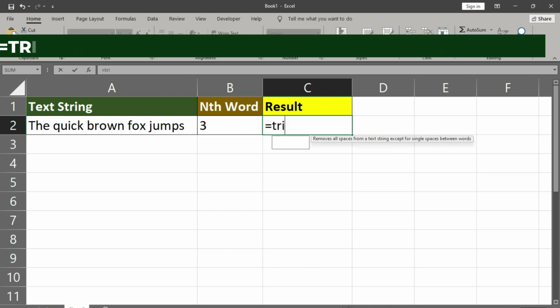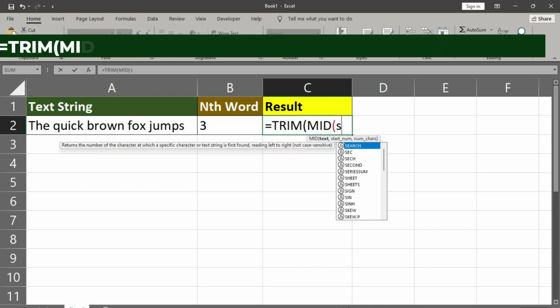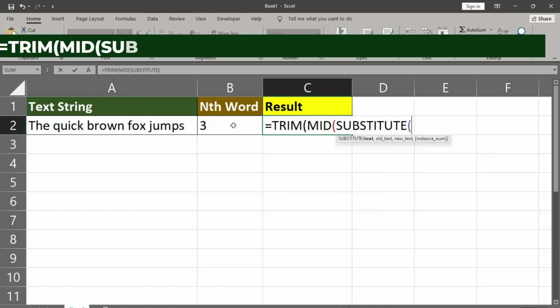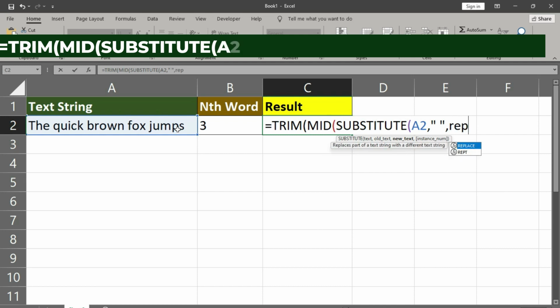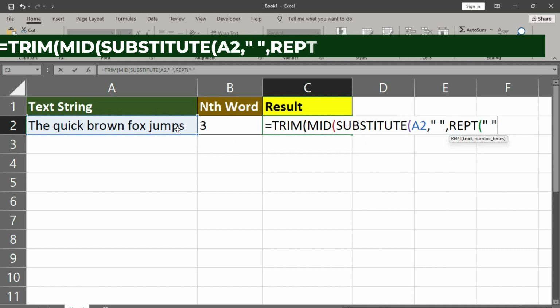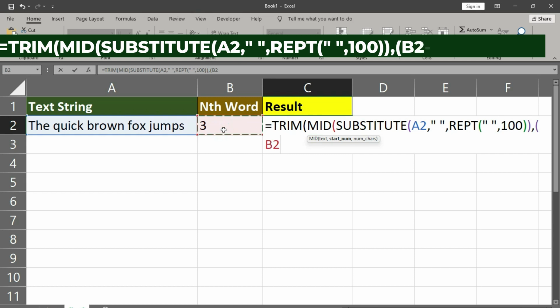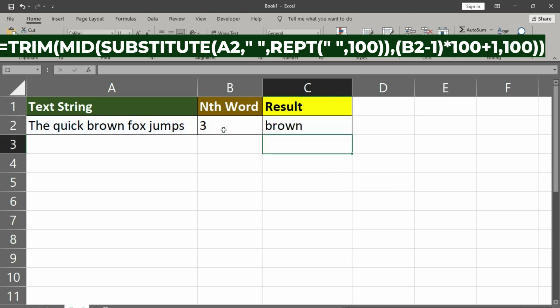Equals TRIM(MID(SUBSTITUTE(select value, " ", REPT(" ", 100)), (nth word - 1) * 100 + 1, 100)). Press Enter key.